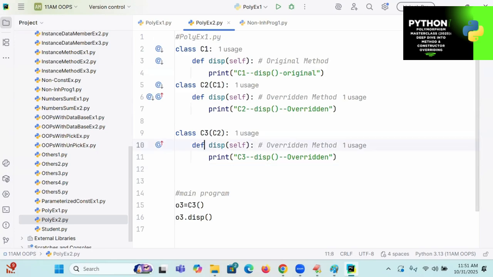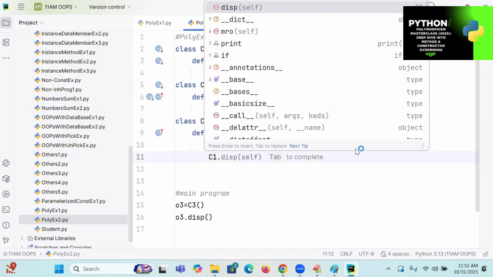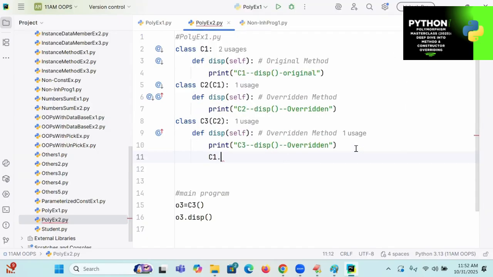Start. What is our requirement? See it. Want to call which one first? C1. For that, which one is not useful? super() is not useful. So I have to go for C1 dot. C1 dot, I need to write the method name: display. Display is which type of method? Original method. Okay, Muddu.